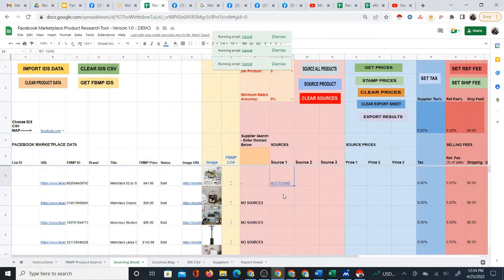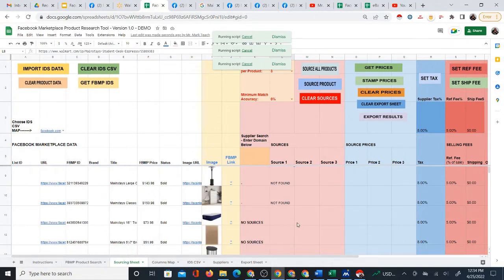Some are not found. That does happen sometimes. Either it can be because there's something about the title that it was difficult for it to find it, or in that instance, for whatever reason, search engines did not find a result. So that is possible, but you do see that some of these are giving you product links. So the ones that are giving you a result are the ones you're going to focus on.